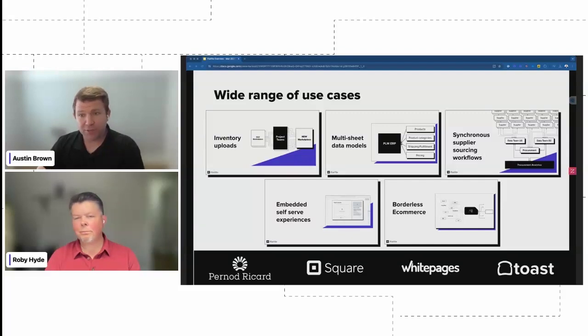And we're going to jump in today with Roby and talk about what those specific use cases are, and one of those specific.